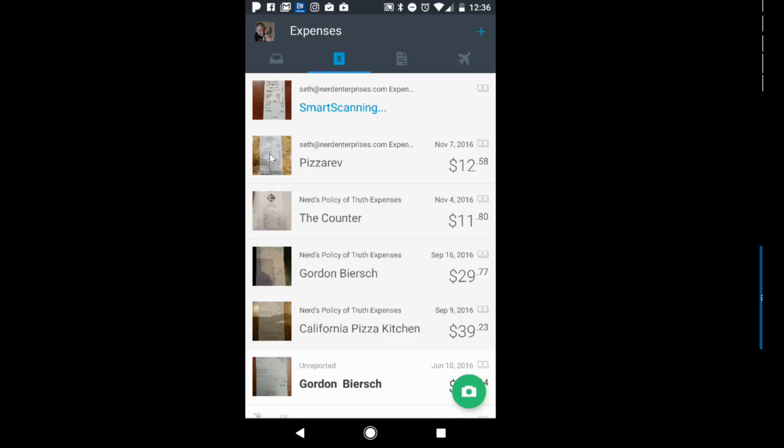And I can force my employees to do that, because if I don't make them do it, by the time it gets to my bookkeeper, some things might be obvious, like pizza receipt, but The Counter may not be so obvious what that is.